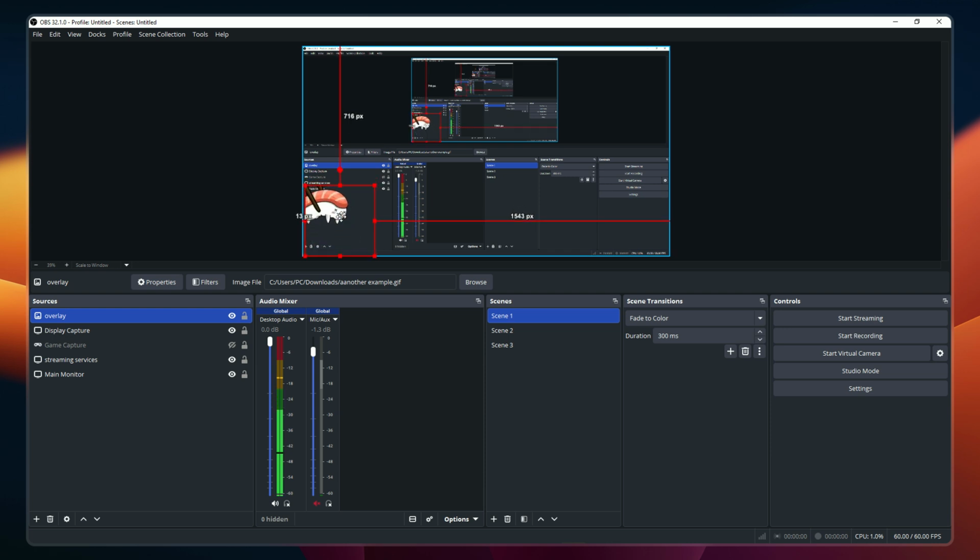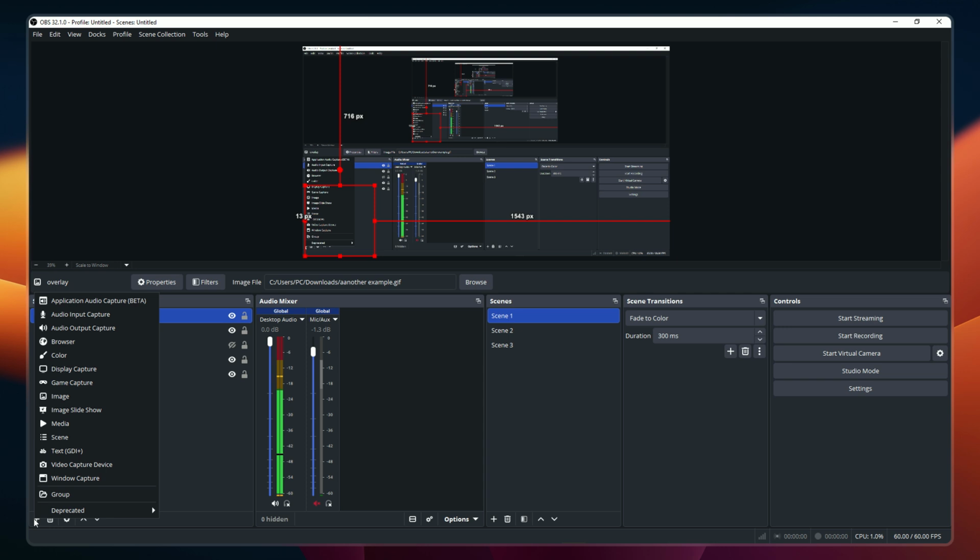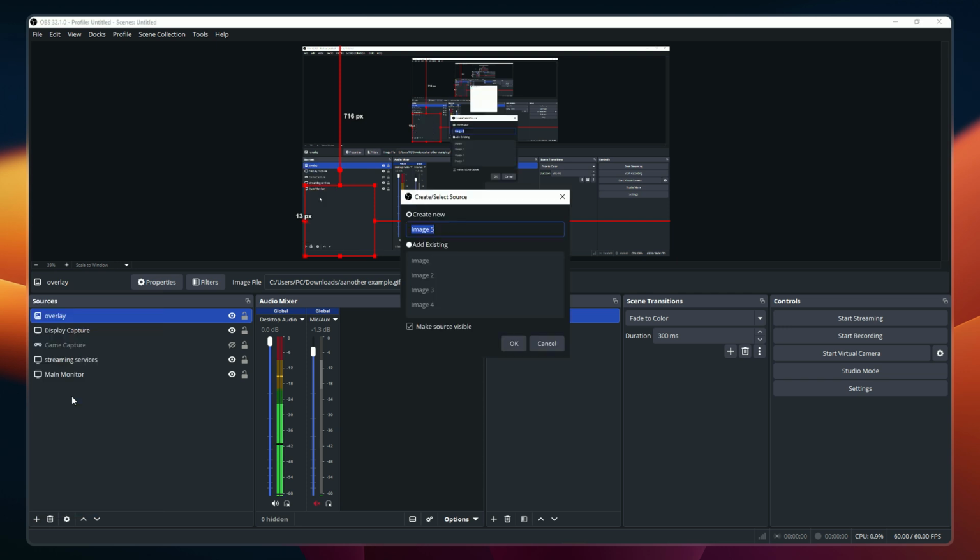It's time to add a camera overlay or any other overlay you want to use. Head back to the Sources panel in the bottom left corner. Click the plus icon again and once more select Image from the options. This allows you to layer multiple overlays for a more professional appearance. In the window that appears, rename this source to something like Camera Overlay or GIF so you can easily identify it later, then click OK.